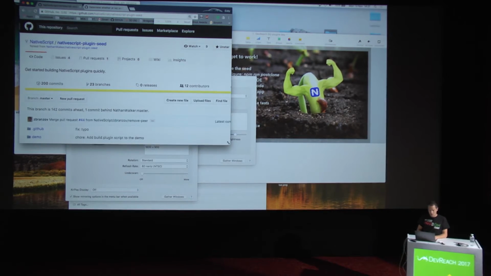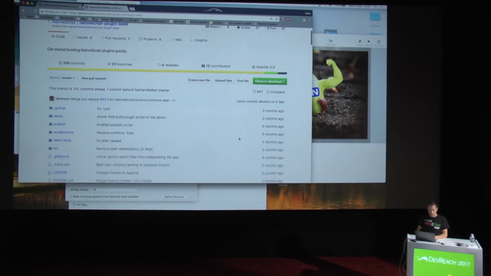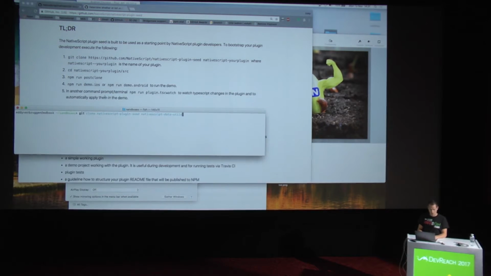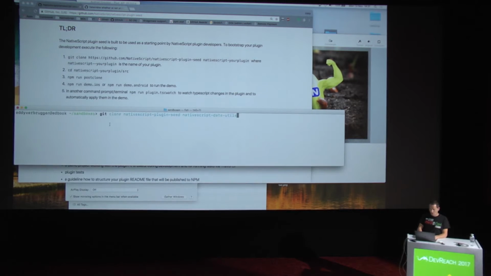Yep, that's okay. This is the plugin seed repository, and here are the instructions you really need to do. The too long don't read section is actually enough for you. So here's my command prompt, and because of Wi-Fi, I actually disabled Wi-Fi. I already cloned the seed locally, and I'm just going to clone that local folder to another folder. So there you go. Who said npm is slow?